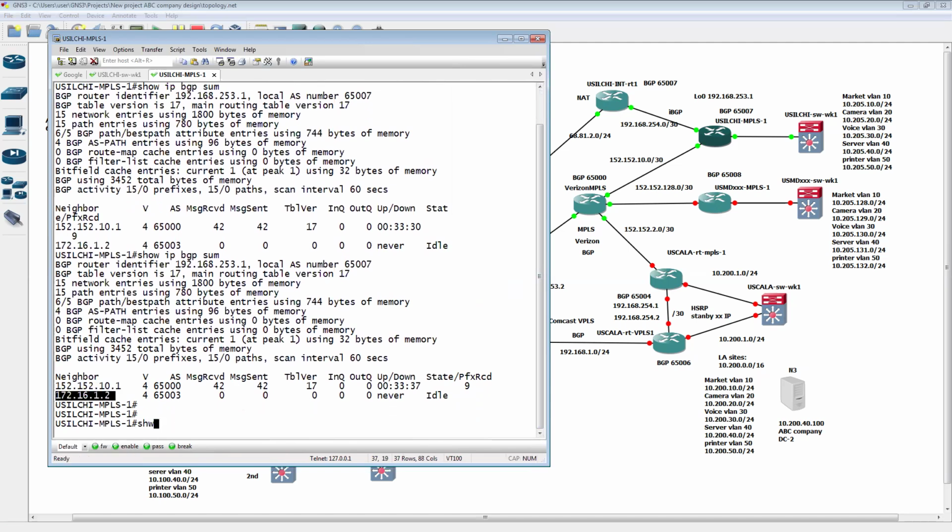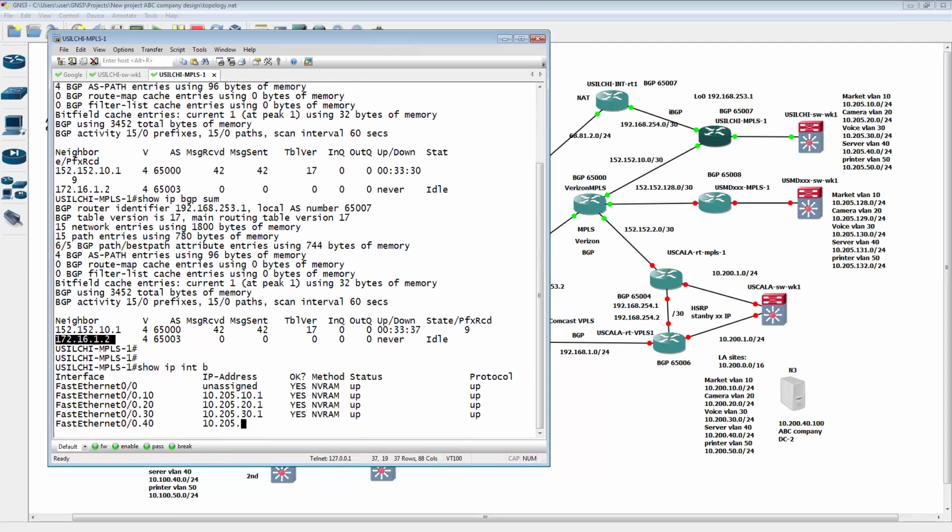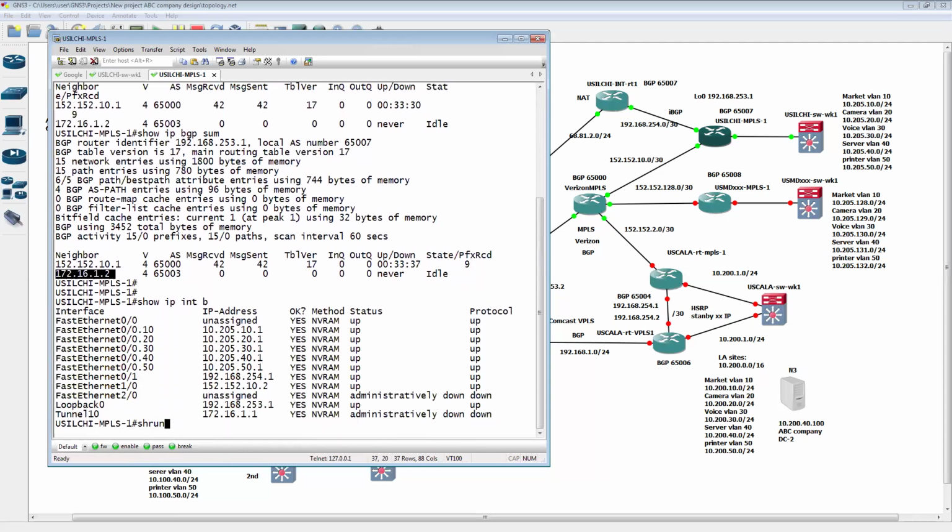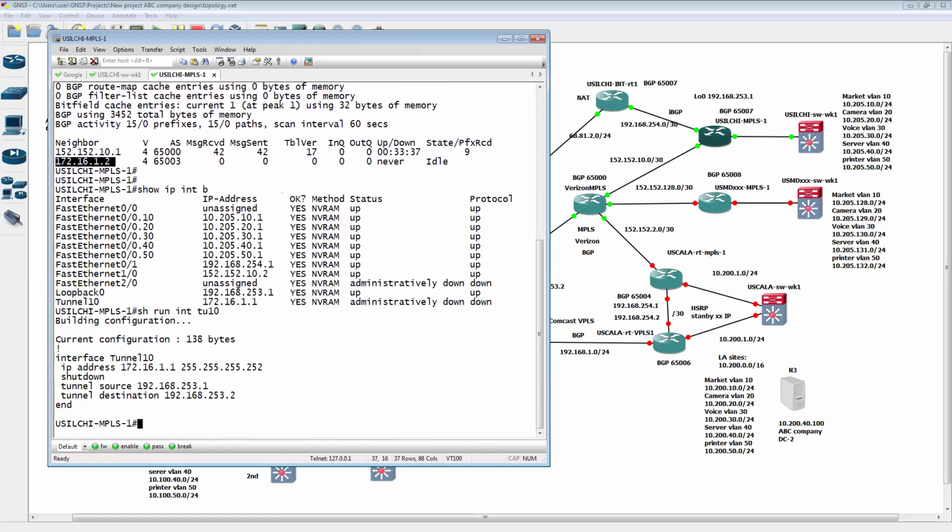When you show IP interface brief, we should have a tunnel 10. Show run interface tunnel 10, right? So this is the IP address. Oh, it's shut down. Hold on. Why did we shut it down? Let me see. There we go.